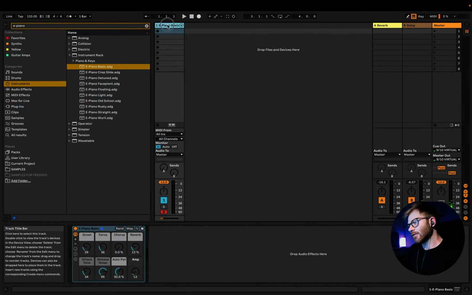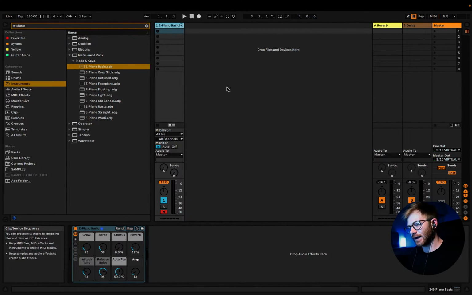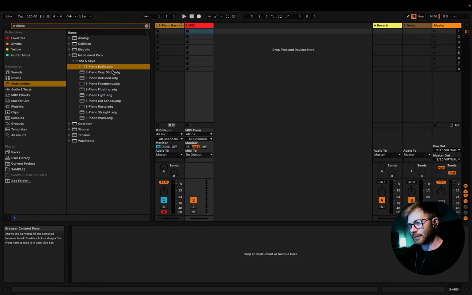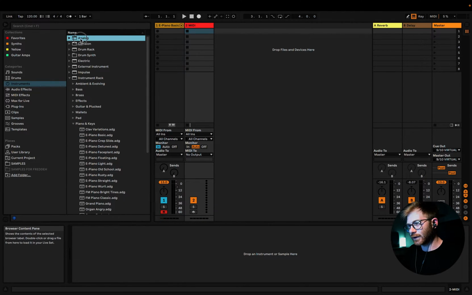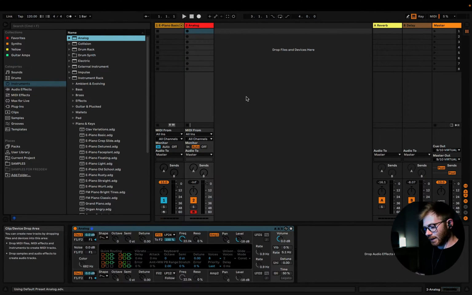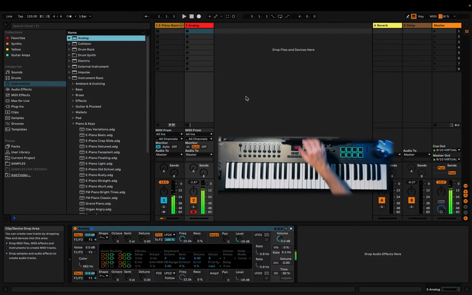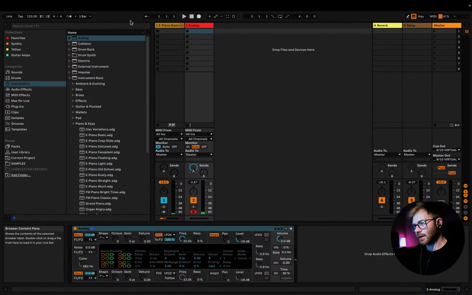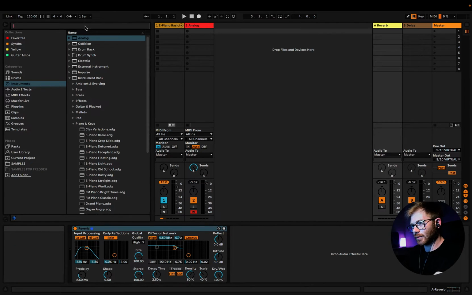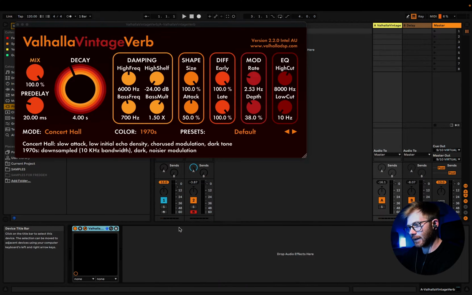But what happens if you want to have more than one sound? Well, this is where things get a little bit fiddly and a little bit annoying. So let's say you want to have an electric piano sound and a lead synth, right? So the obvious solution would be to just create a new track. I'm going to load this synth called Analog onto that. And yeah, now I have a live synth. I'm just going to replace my reverb. I had a vintage verb. Let's delete that.